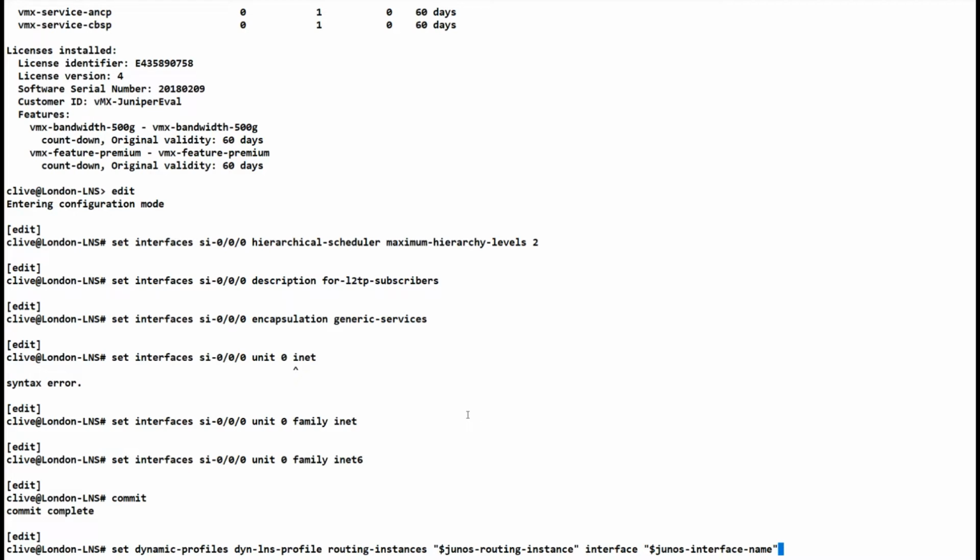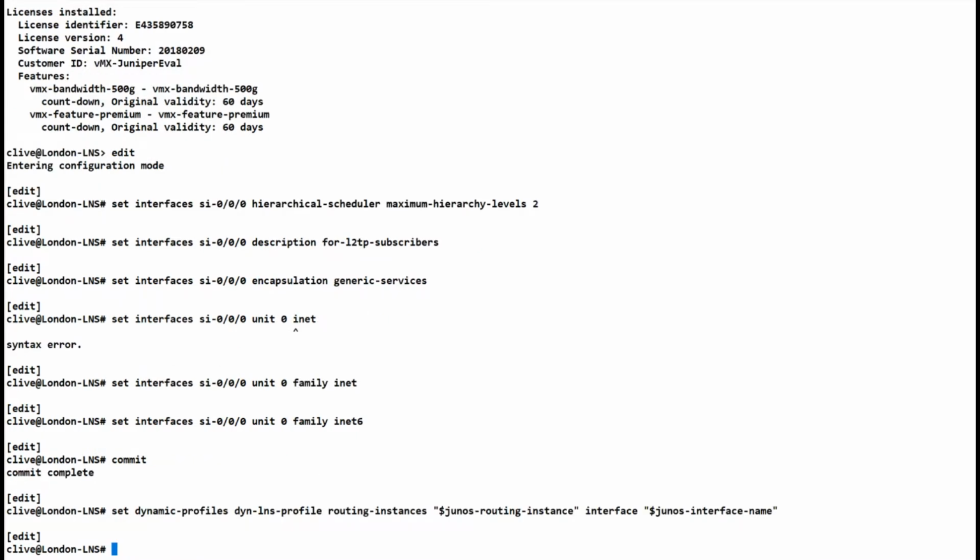So we're going to set a dynamic profile. This is just a name. That's all this is. You can call it whatever you want. And we have to use these Juniper variables. Okay, so the routing instance and the interface name. So we're going to pop that in there. That's the first one. And we're going to use this dynamic profile all the way through.